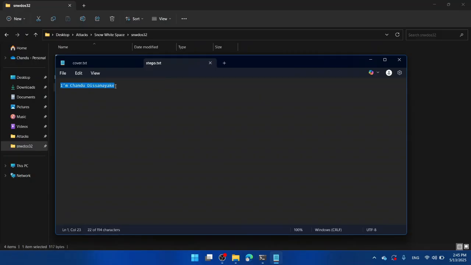I'm Chandu Dissanayake. This is the cover text. I mentioned that the cover text is the text that is going to appear to the outside, right? This is the text that appears to us. Okay, but there is a hidden message here. If I press Control and Alt, you can see so many white spaces are there, right? In this white space, that hidden message exists.